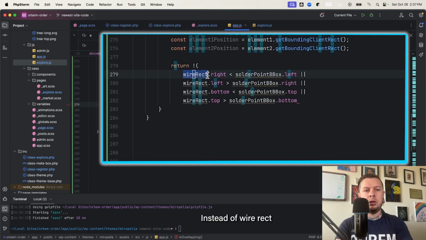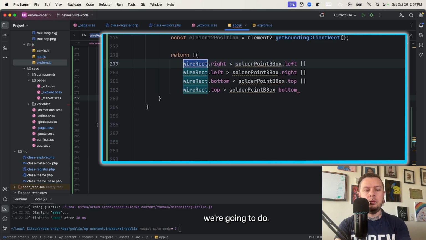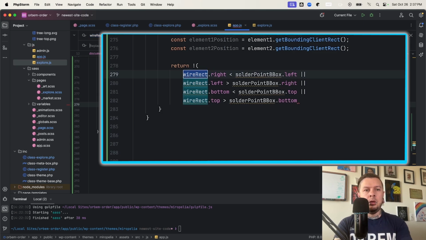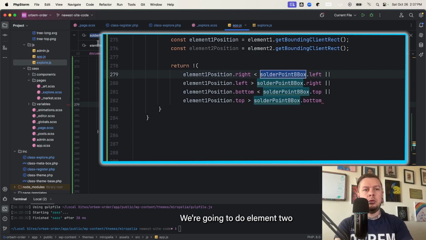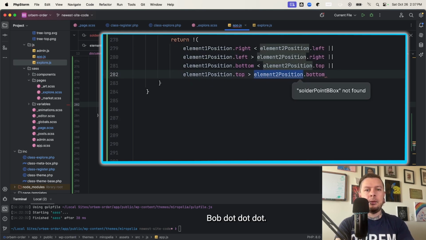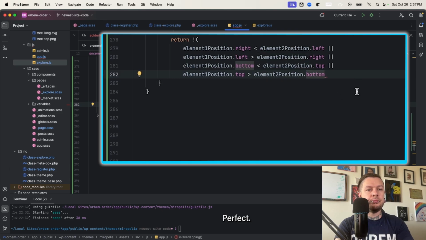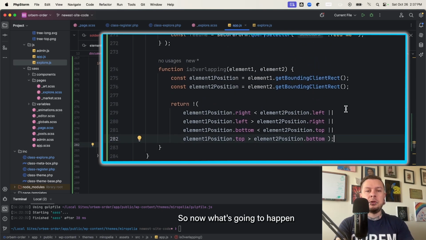Instead of redirect, we're going to do element 1 position. Bop, bop, bop, bop. And instead of solder points, we're going to do element 2 position. Dot, dot, dot, dot. Perfect. So now what's going to happen is you're going to pass it 2 elements and check true or false, are they overlapping?